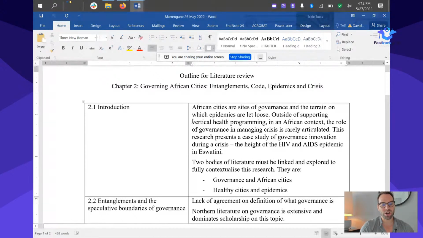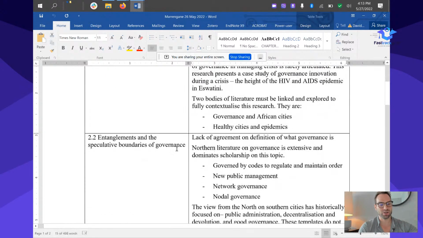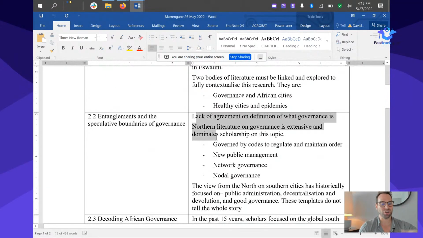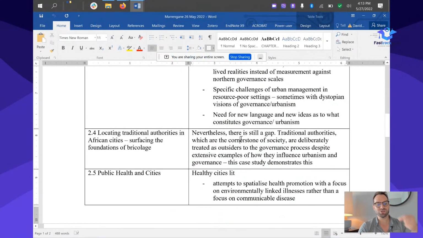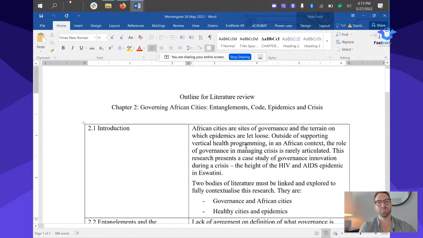And instead, what you got now is you say, okay, African cities are these governance sites and things are happening. And now I'm going to talk about here's what governance is, and here's some critiques about governance. And you see, there's just no kind of underlying point that kind of connects it together. And I think what's going to connect all this is going to be the epidemics.